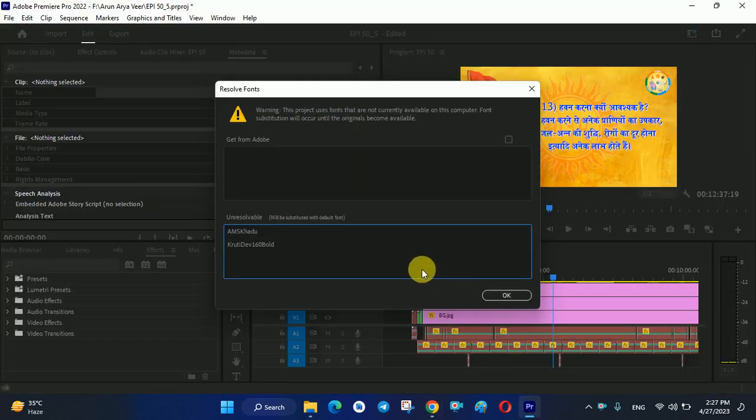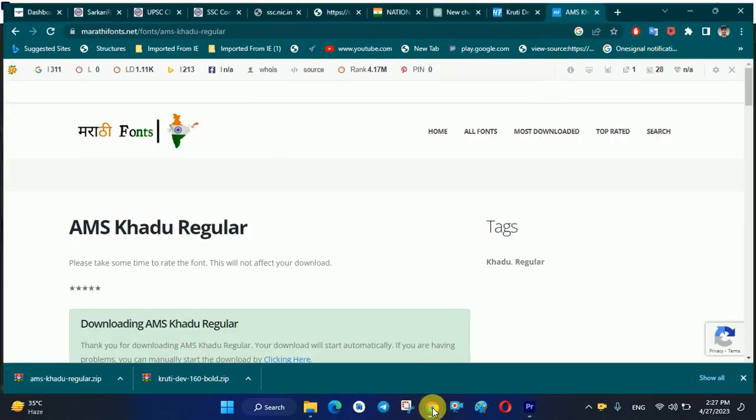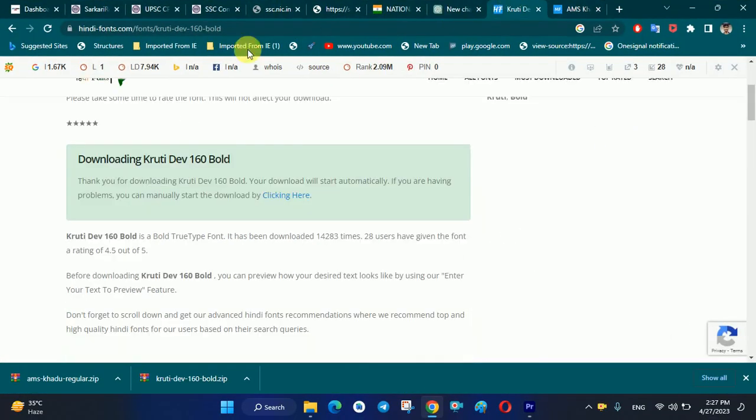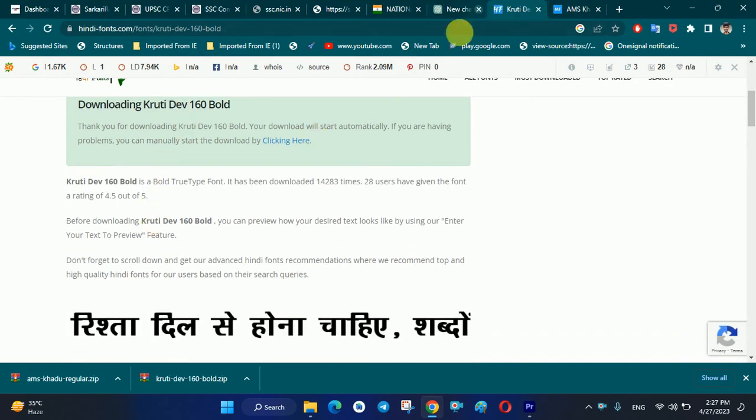Guys, are you using Adobe Premiere Pro and you see this type of error? It means the fonts are not installed on your desktop. Kurti Dev 160 Bold and AMS Khadu. Whatever fonts you need, go to the Chrome browser, search for your font and download it first.